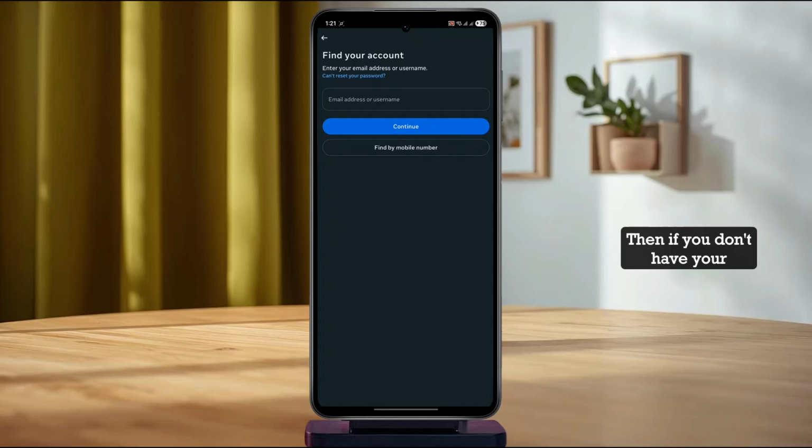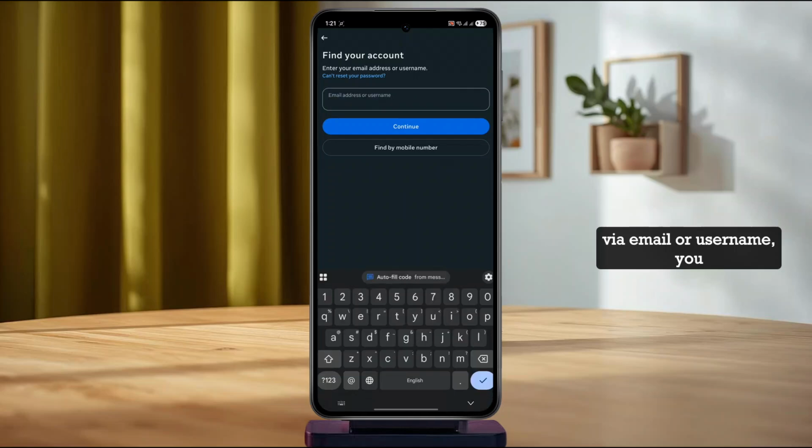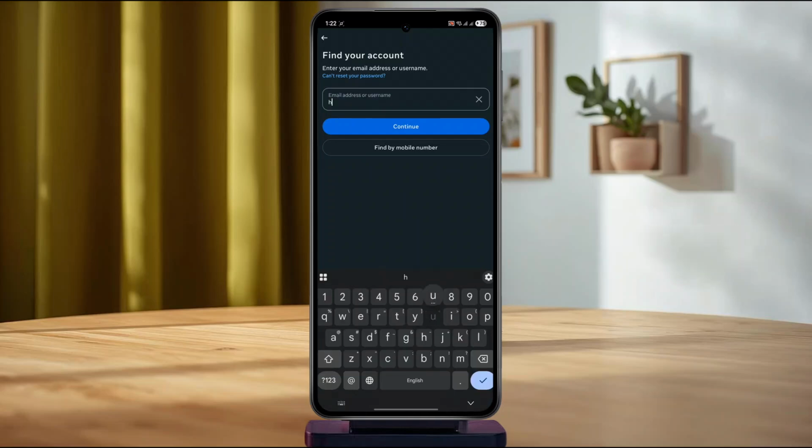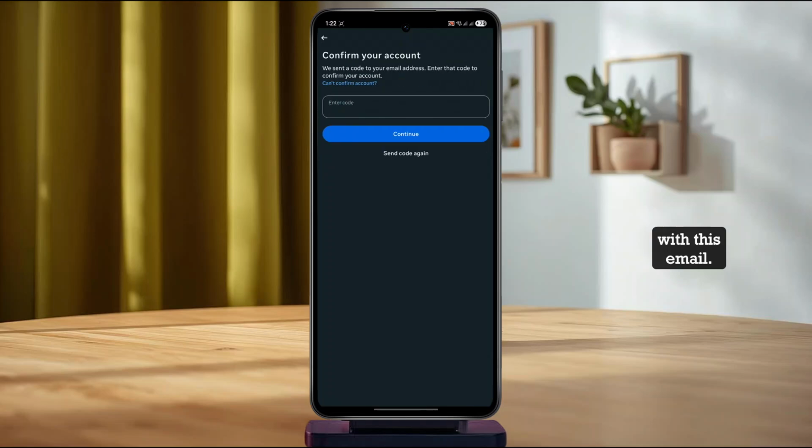Then if you don't have your username, you can find your account by mobile number. So just tap on find by mobile number and enter your mobile number there. And if you want to do it via email or username, you can do that as well. It's okay if you don't have access to your email, you can still use it to find your account. Tap on continue, and it's going to show you all of your available accounts with this email.